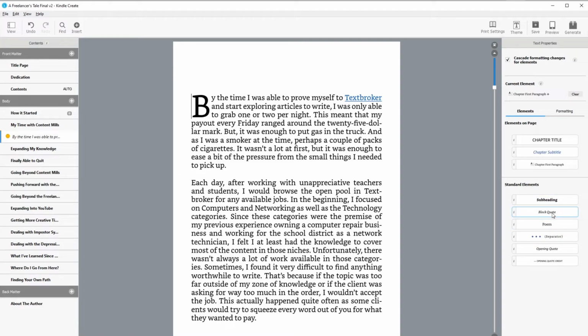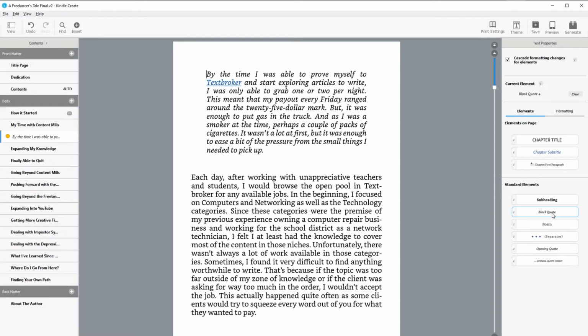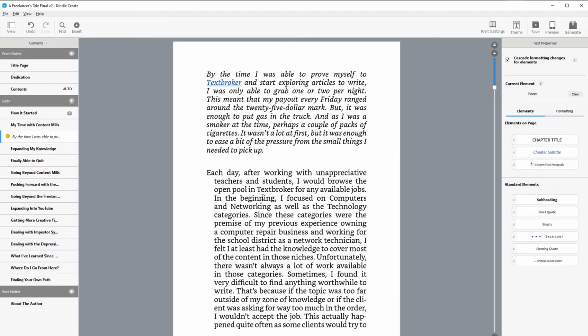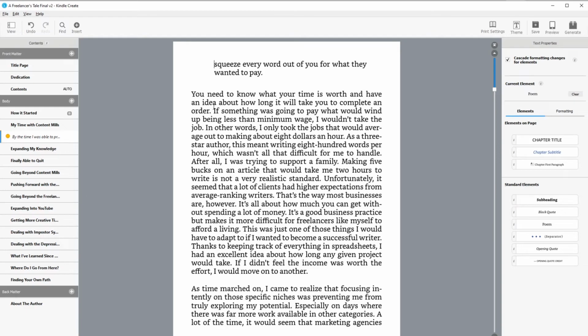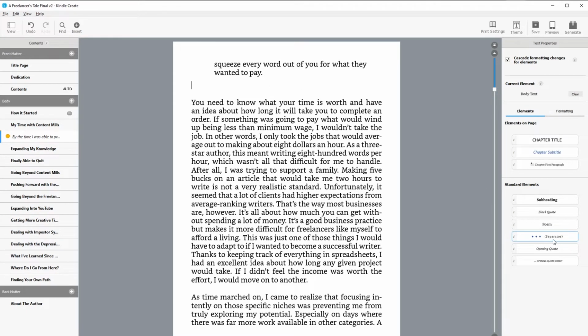So let's see. You've got your standard elements, block quotes. If you wanted to add block quotes, you just click on that. Say if you wanted a poem, format as a poem. That's kind of cool. Let's say we wanted to add a separator right here. We'll do a space and we hit a separator. Bonk.